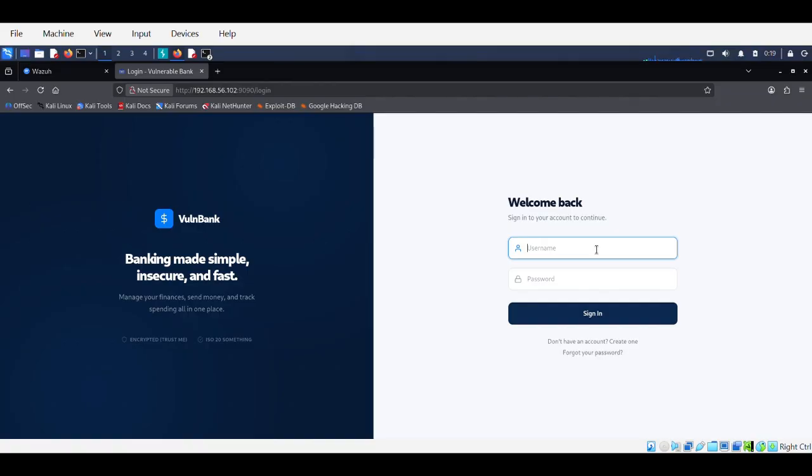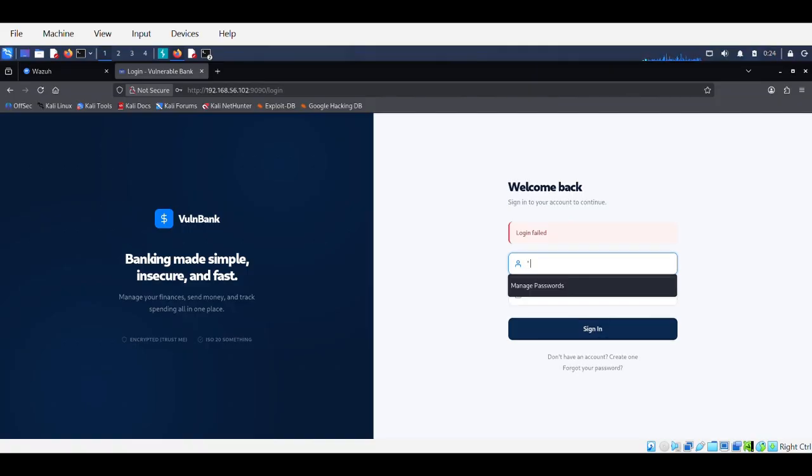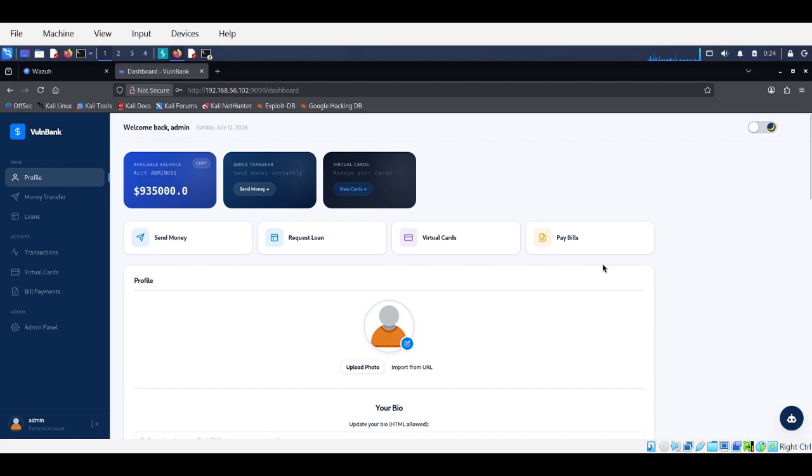to the admin portal. So let's try an SQL injection code. Let's see what we have. As you can see, we have been able to log in as an admin. So here's the admin page now. We are in as an admin.